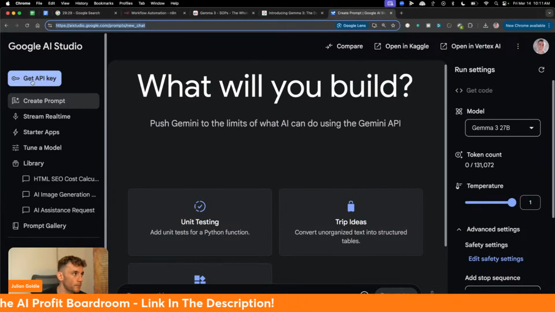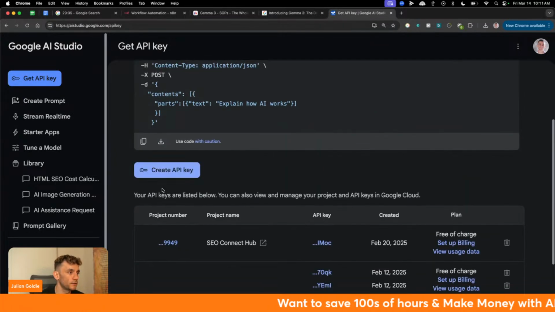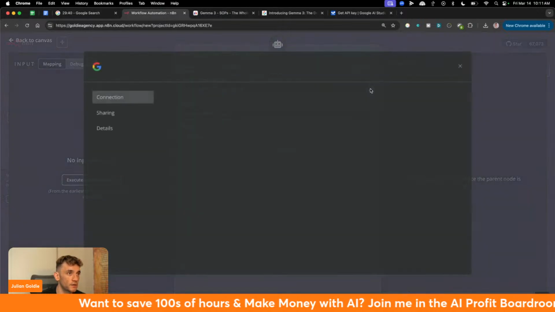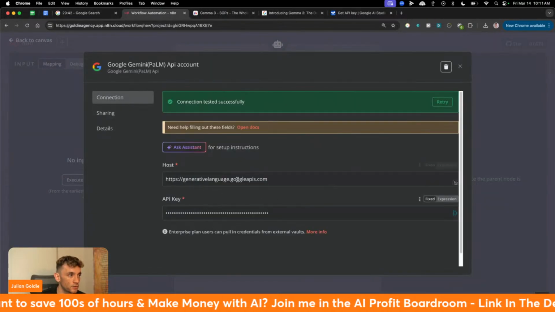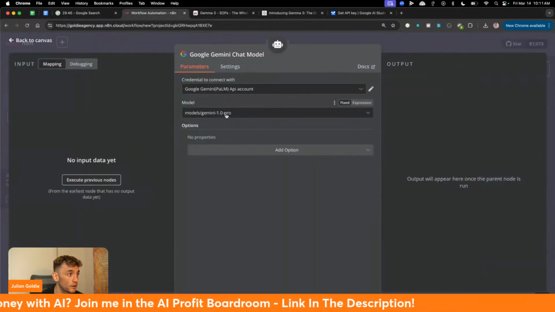If you want to grab an API key, go to aistudio.google.com and create an API key like you see right here. You just click this button, grab an API key, and plug that into your credentials. Leave this the same, add your API key, and it literally takes a couple of minutes once you get your head around it.